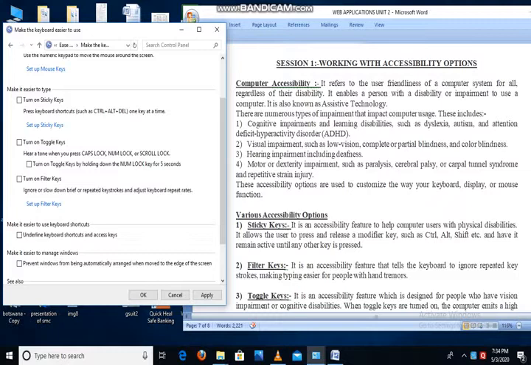I'm just clicking on turn on sticky keys, but they don't want sticky keys every time. So at that time, instead of selecting it here, they can also use it like this.